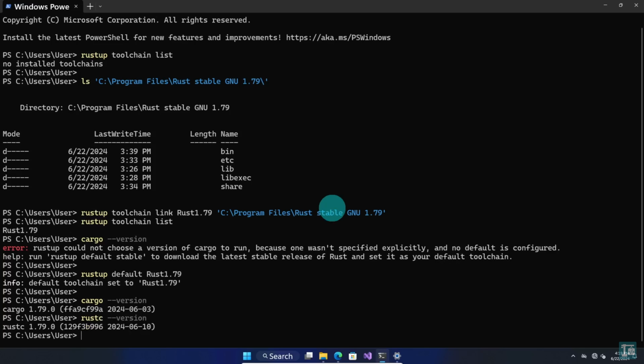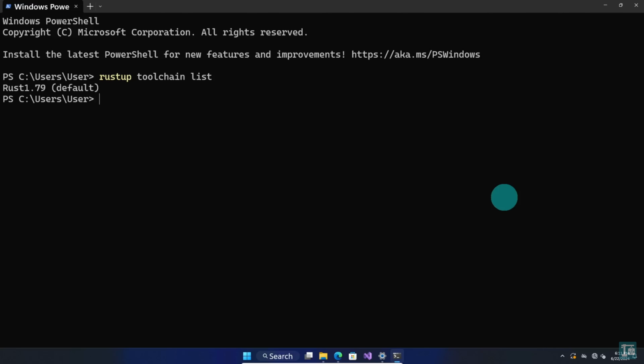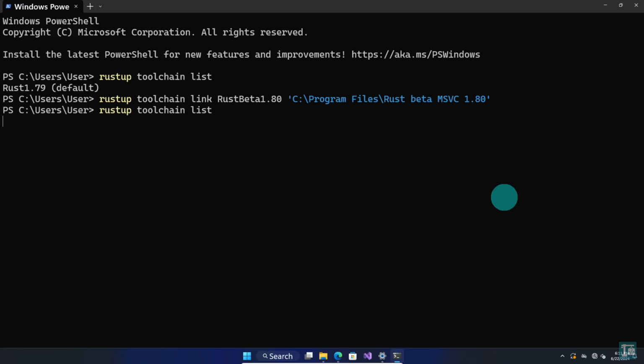Why do we need Rustup anyway? With Rustup, you can install and manage multiple Rust toolchain versions on the same computer. For example, to use a beta version alongside Rust 1.79, follow a similar approach. Then use Rustup to link and optionally set it as the default.